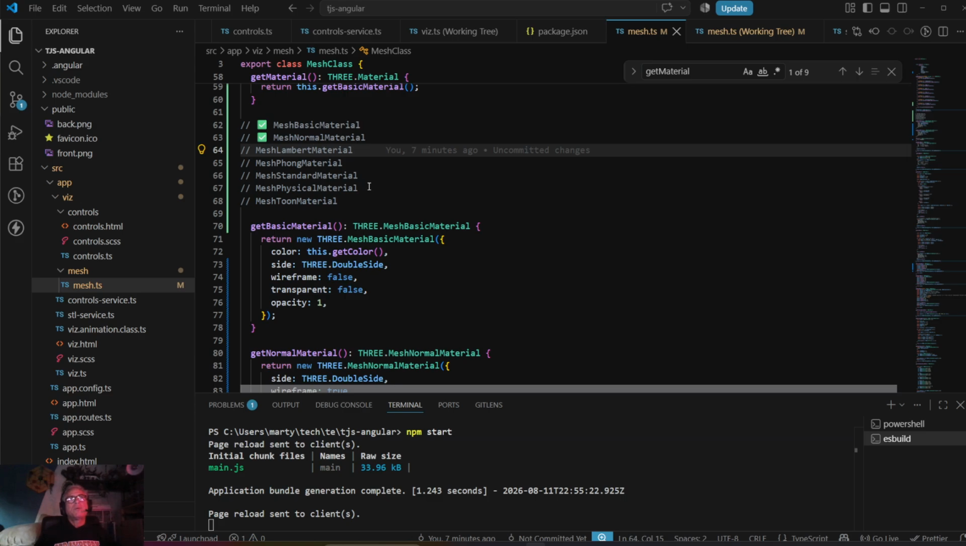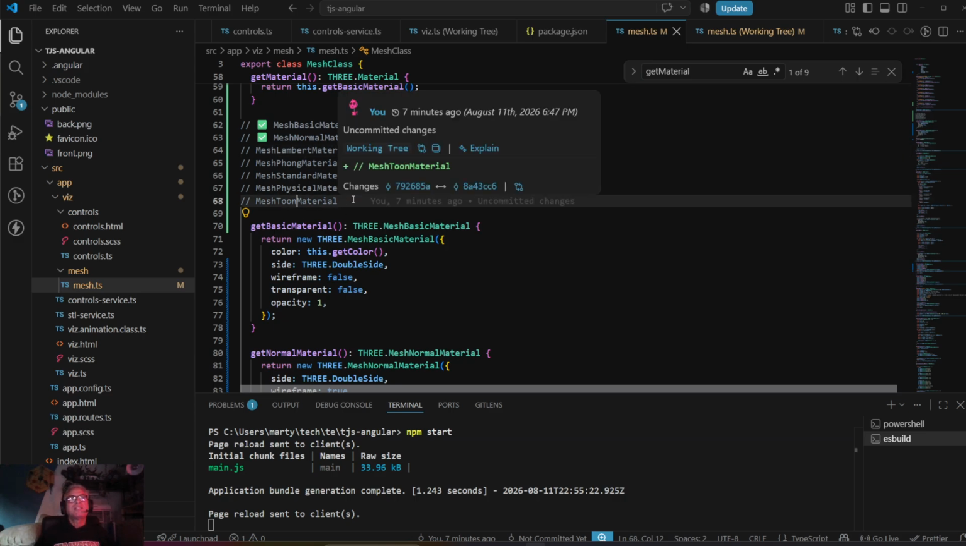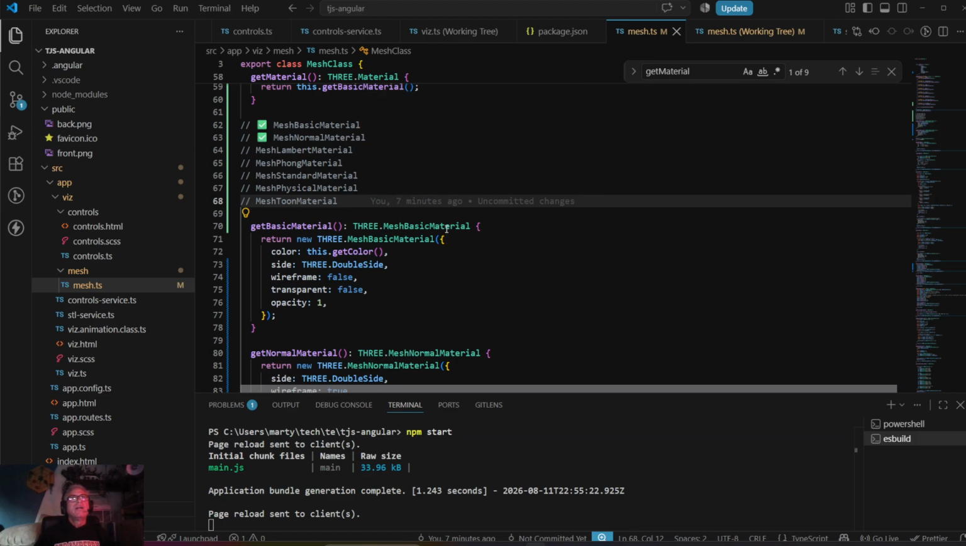All right, so now I can try the next material. Lambert is probably the next one. Standard, I don't know. ChatGPT kind of gave me a breakdown of what you can get from these different things. I almost feel like Toon material feels like the next one. It's supposed to look like cartoons. I don't even know what that means. But it feels like that is the next natural progression. But I don't know.